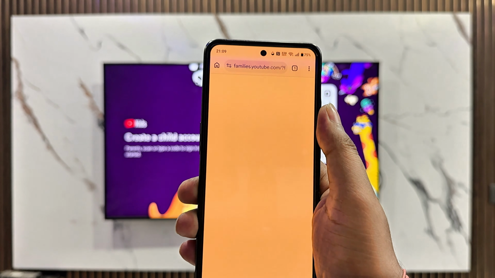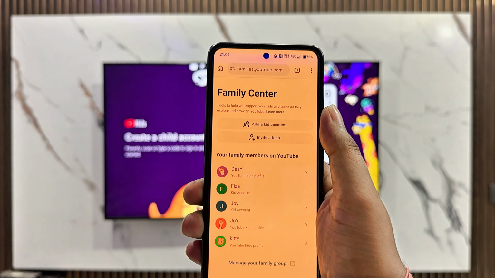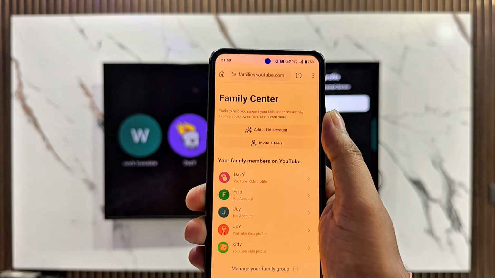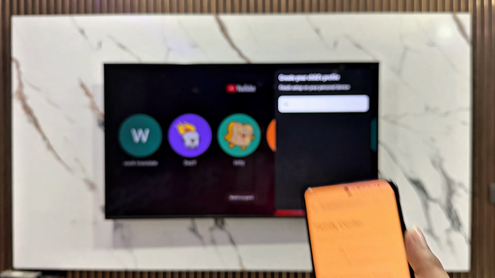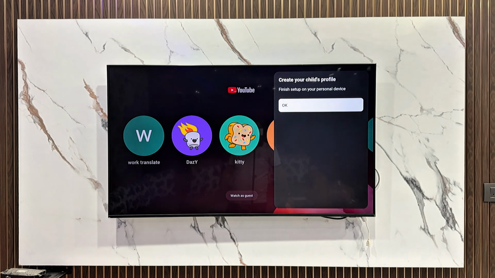Now once you click on connect, it will automatically get logged in on your smart TV and on your mobile too. As you can see, the mobile has been successfully connected and you can see that the profile is showing on your smart TV. So if you don't know how to create your child account, then you can watch the video in the I button and follow the process to create your child account. If you don't know, then let me tell you how to do that.